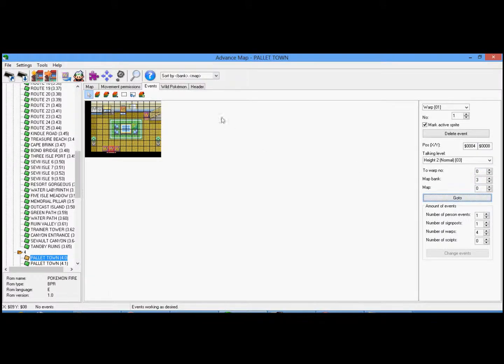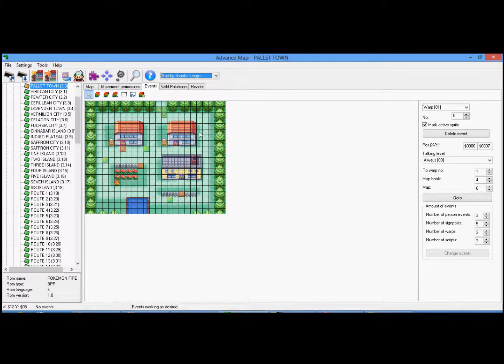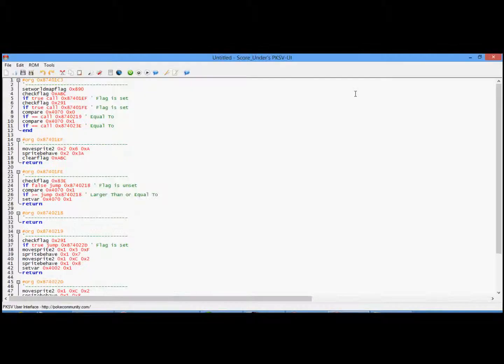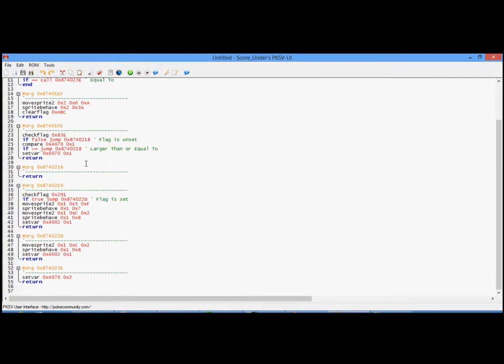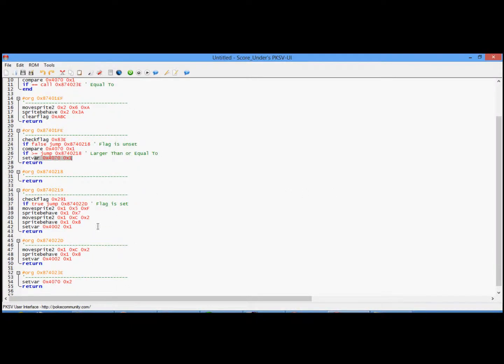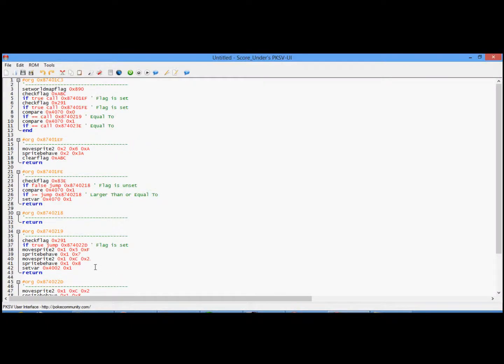The second map script I want to talk to you guys about is number 3, on entering map, not on menu, close. If you open the script, you can see all this mumbo jumbo stuff. We have set world flag, we have check flag, we have call offset value, we have check more flags, call more values, compare. And then if you scroll down, you can see more check flags and flags and flags and return and all that good stuff.